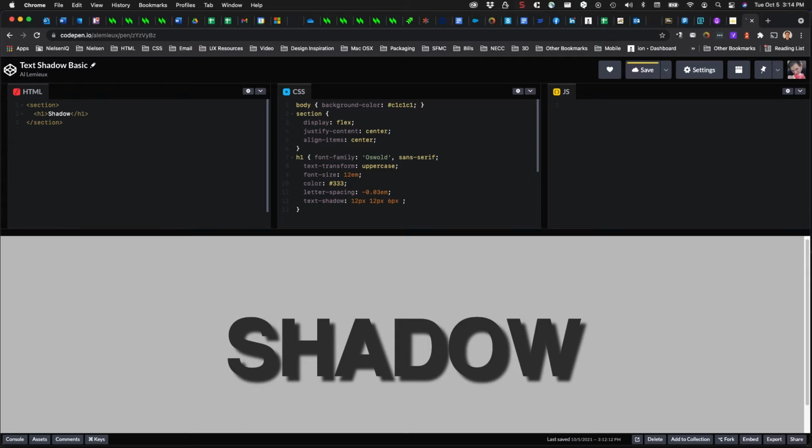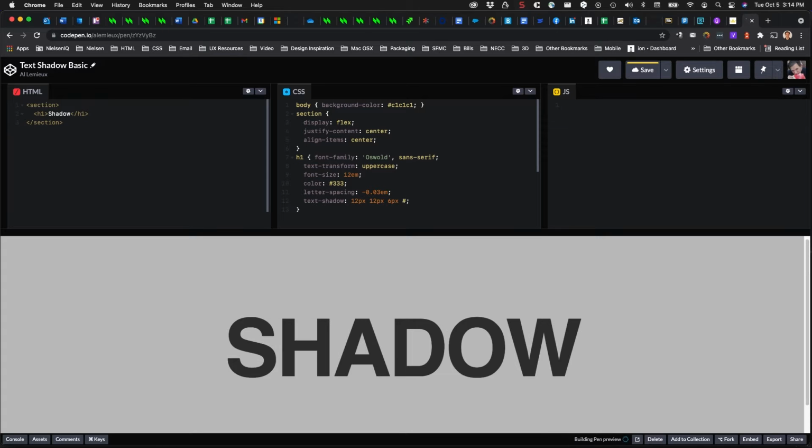Now you can specify a color with a hex value. Let's say I say DDD. Now it's a lighter shadow. Or you could use RGB. So if I say RGB, I can say 0, 0, 0. That would be black.